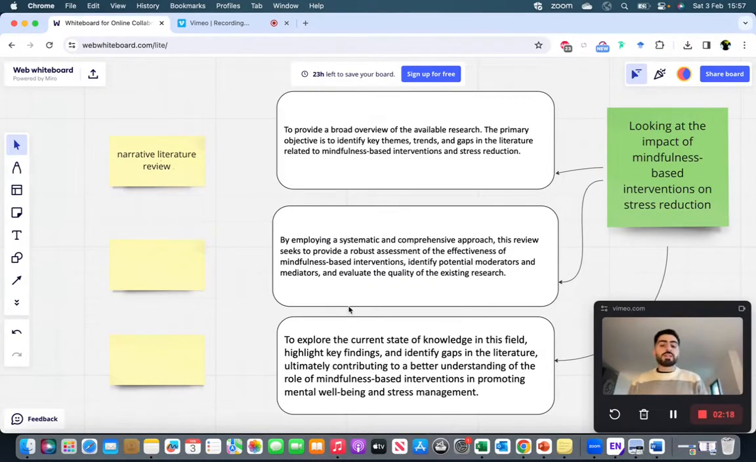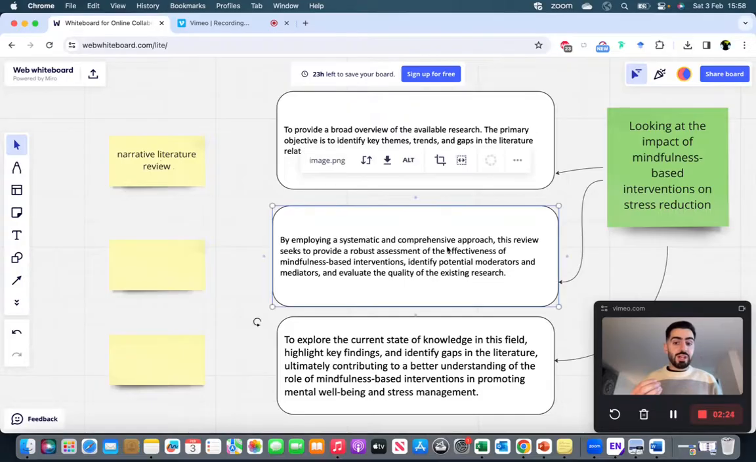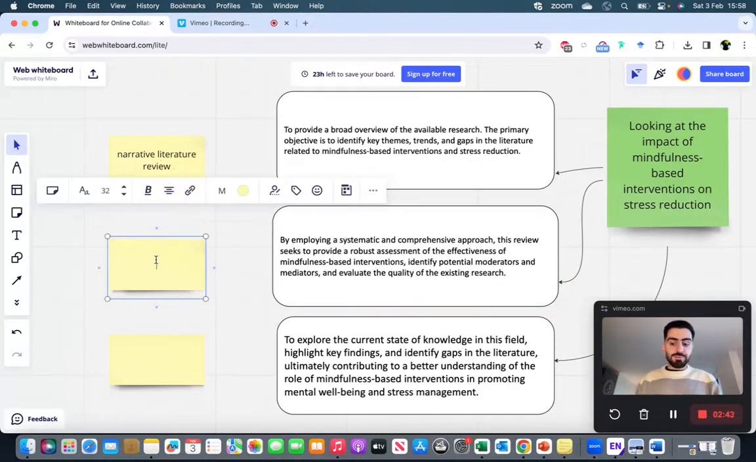However, on the other hand, let's say I want to employ a more systematic and comprehensive approach, and I have a very specific research question in mind. So I want to look at the effectiveness of mindfulness-based interventions, and I'm also interested in identifying potential moderators and mediators. So see, there's a specific research goal or objective. And at the same time, I want to also evaluate the quality of the existing research. So in this context, it's best to use a systematic review.